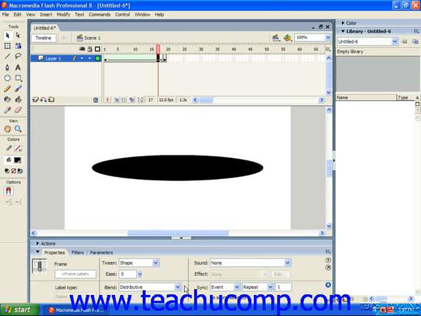The blend dropdown has two options for how the shape morphs itself, distributive or angular. A distributive blend will result in smoother shapes throughout the tween, whereas an angular blend will try to retain more of the corners and straight lines of the shape even as it's changing. So if you try to apply an angular blend to something like a circle, Flash is going to automatically revert it back to a distributive blend. You can also apply a sound, and there's the sync events as well.